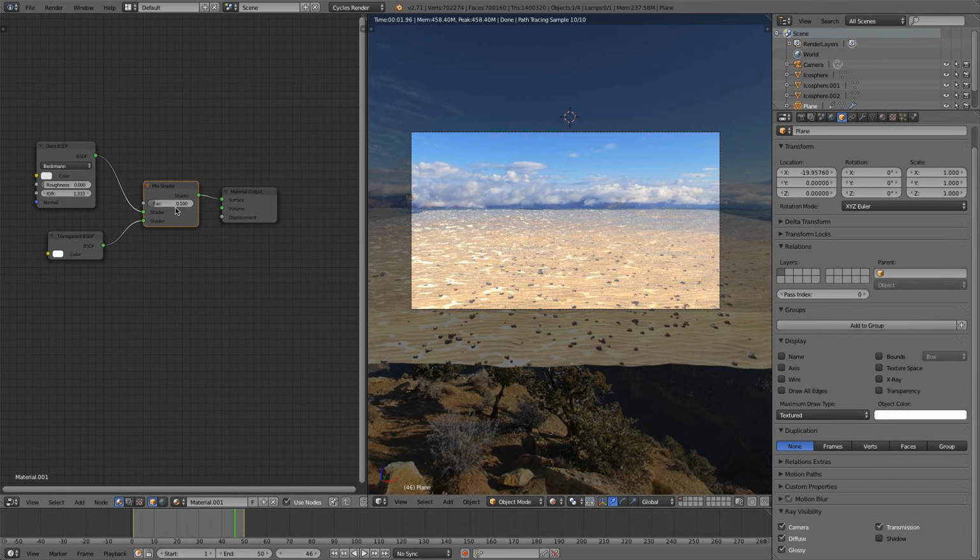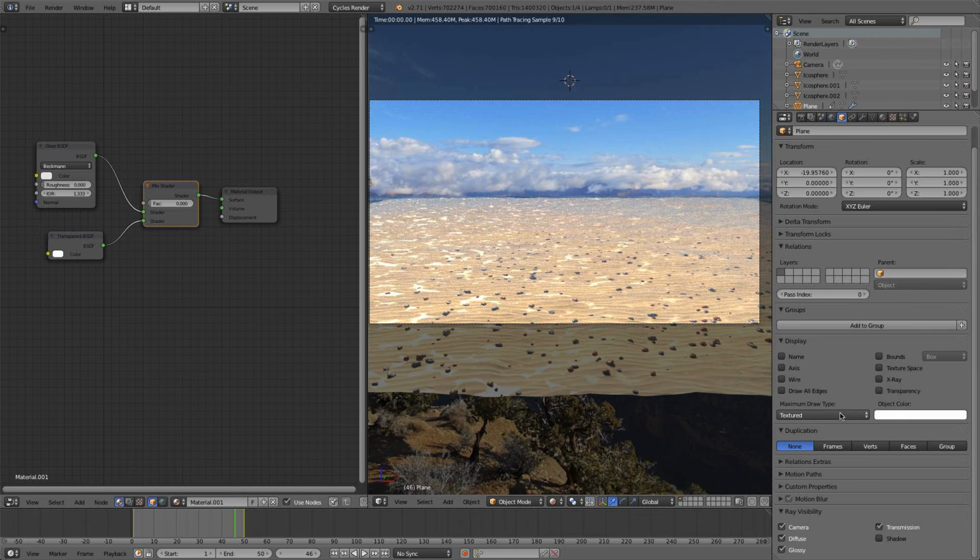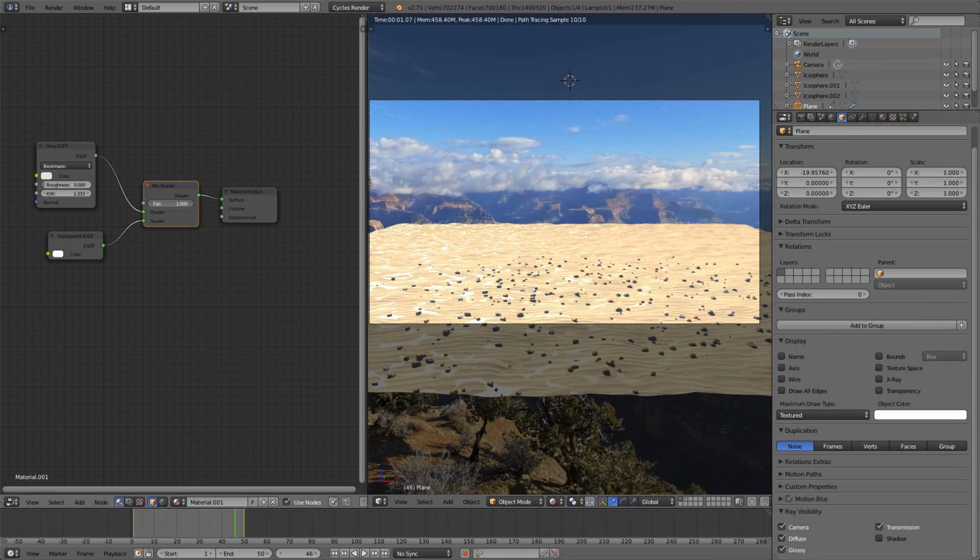Not sure if I like that. If I turn the transparency off, ooh, that's kind of weird. You want shadow. Okay, you just want shadow. Turn that back on, and we'll see what we get. Okay. So that's all the way transparent.